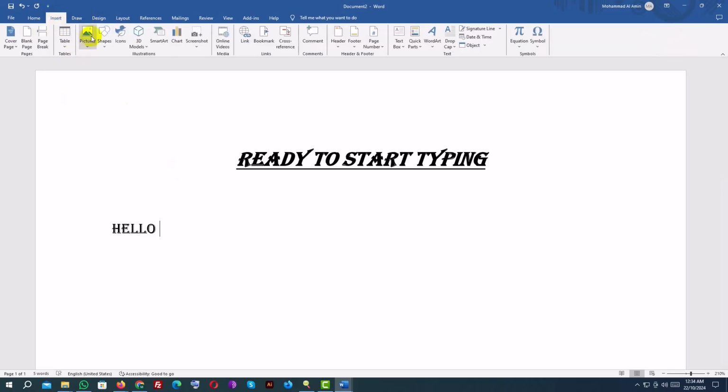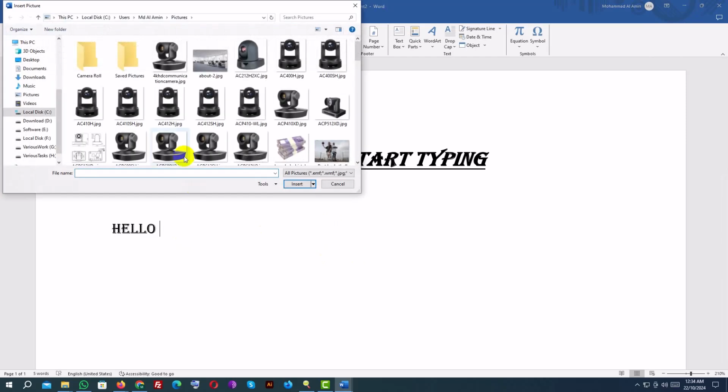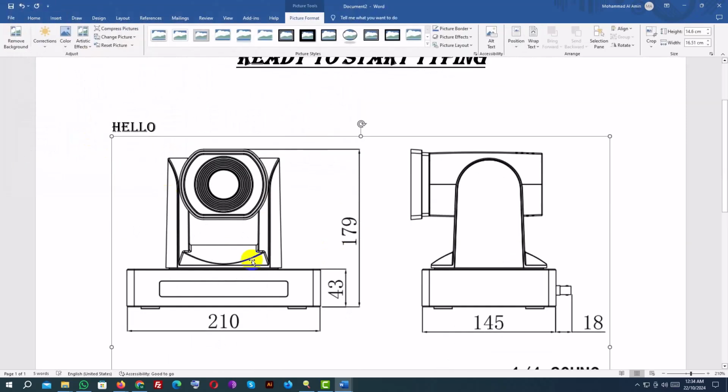Now let's move on to the Insert tab. This is where you can add things like pictures, tables, charts, and even shapes to your document.